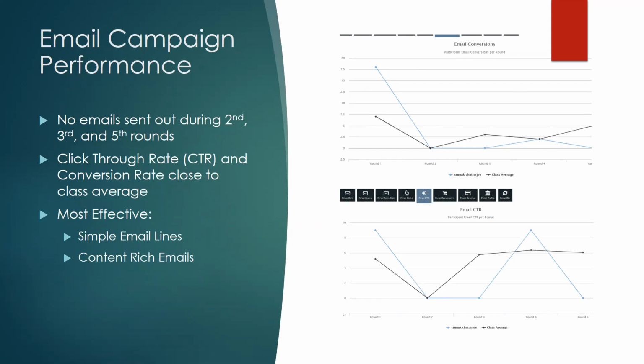The email conversion and CTR, which is the click-through rate, are very close to the class average for rounds 1 and 4. What worked best in the email campaign performance space was using simple email subject lines, so not getting too fancy with the email subject lines, and also using content-rich emails. So the more content in the emails that describe the camera features, the better the performance.